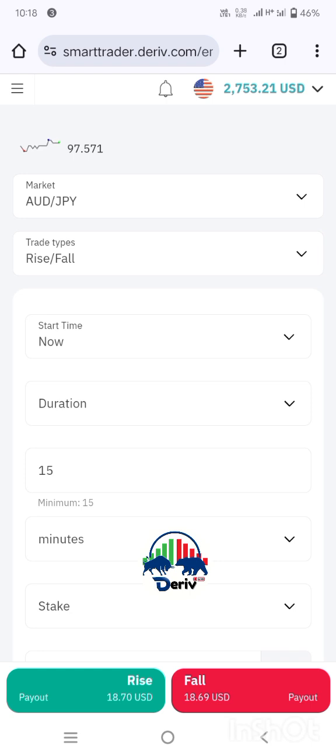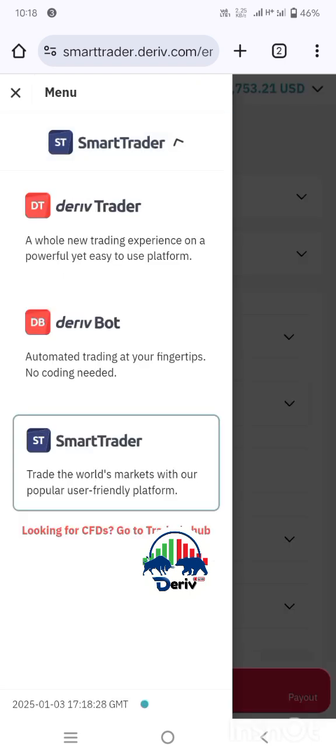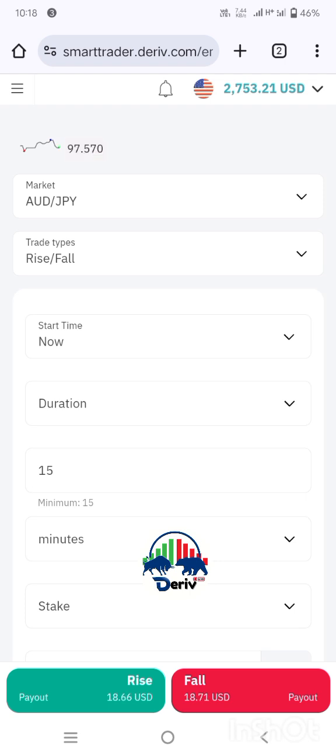What is this? First of all, you have to go to the smart trader, which is official on the Deriv website. Here you guys can see. When you scroll from Deriv Trader, Deriv Bot, at the last you will find this smart trader. Click on it and it will bring you to this trading panel.